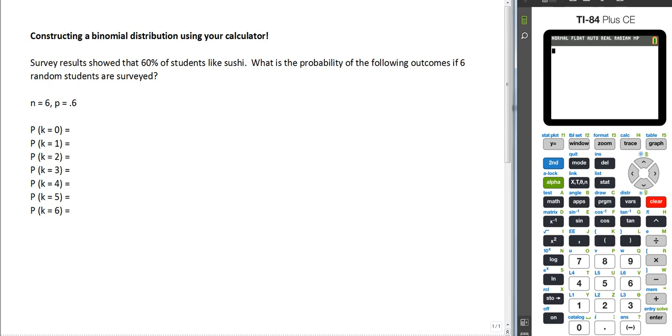So, the last video talked about how we surveyed students, and we found that the results of the survey is that 60% of students like sushi. So what's the probability of the following outcomes if 6 random students are surveyed? So if we were to just go up to any random 6 students, what's the probability that none of them like sushi? Or 1 likes sushi? All the way up to all 6 like sushi.